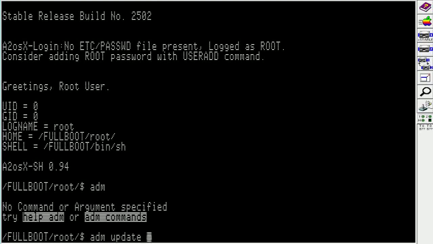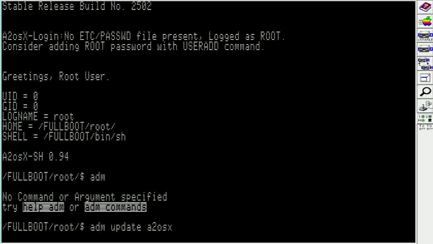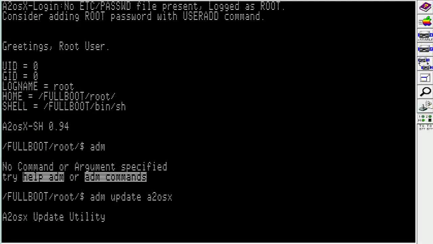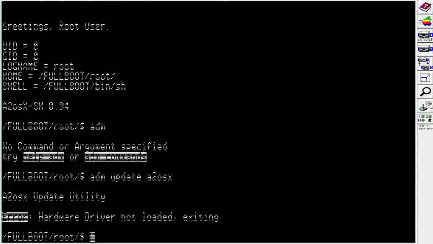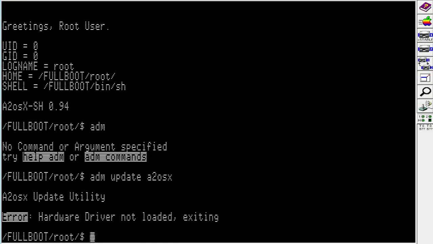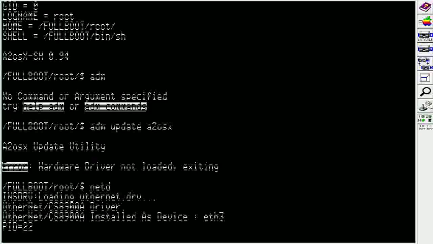And one of the commands it takes is update. And what do we want to update is A2osX itself. We are planning to expand this to be able to update packages or other software. It will run the update utility, and you'll notice it comes back with an error right away. The network wasn't started. That's one of the things the scripts do, is it tries to do as much error checking as possible. So I'll go ahead and start the network as we had done before.